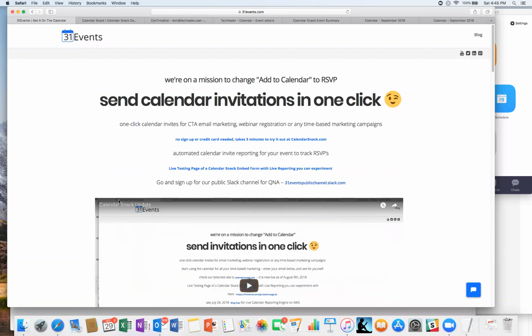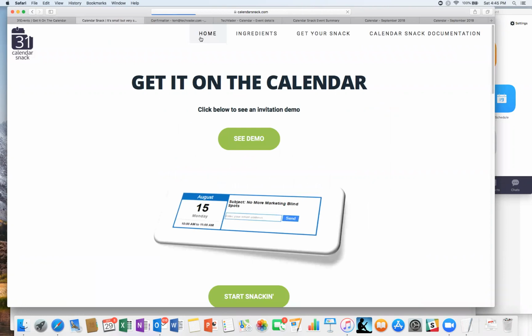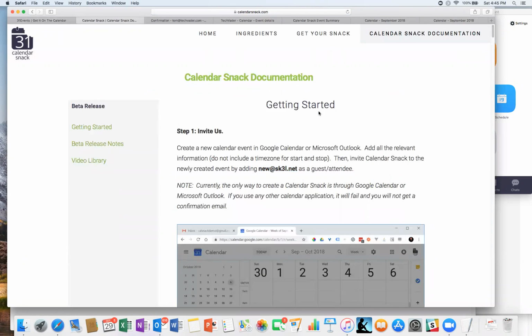I'm going to take you to our sister site called CalendarSnack.com, which is located right here. When you land on 31 Events, you click CalendarSnack.com, and when you click there, you'll head out to basically the home splash. In the upper right-hand corner is a documentation area. Under documentation, I am only going to go into this paragraph here.